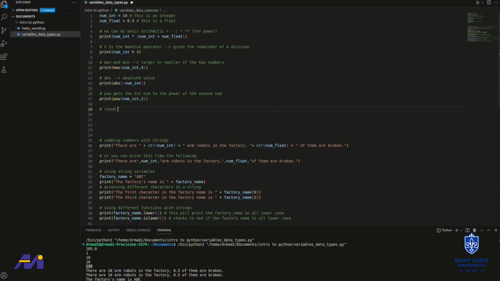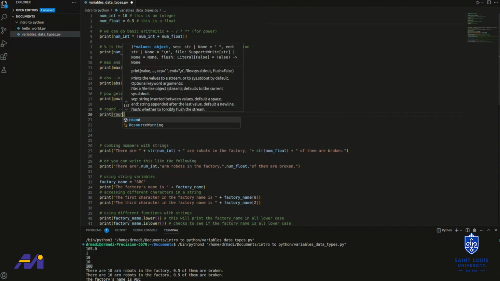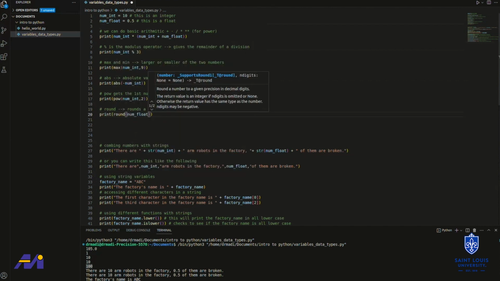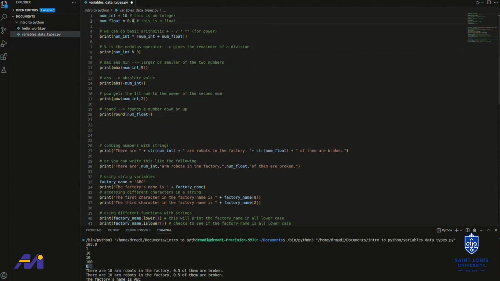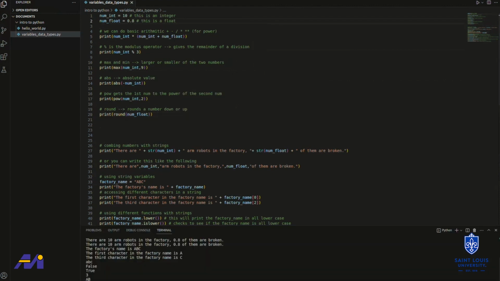Round will allow us to round the number, either round down or up. It depends on the number after the dot sign. If it's less than 5, it will round down. If it's more than 5, it will round up.